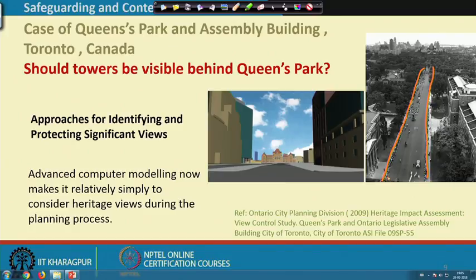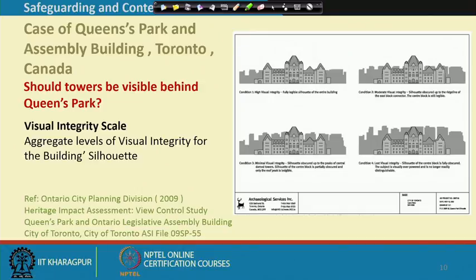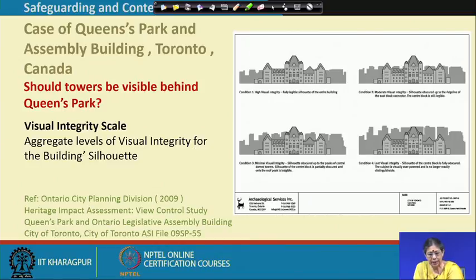I have given the reference where the heritage impact assessment has been done for a view control study for Queen's Park and Ontario Heritage. What has been developed in this study is the visual integrity scale, aggregate levels of visual integrity for the building silhouette. It has taken a silhouette of the building and tried to see, from the various view angles, what should be the development which comes behind that building and what is the impact of that.